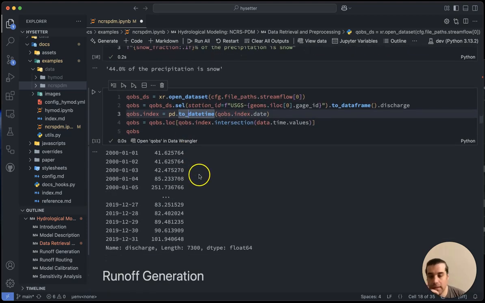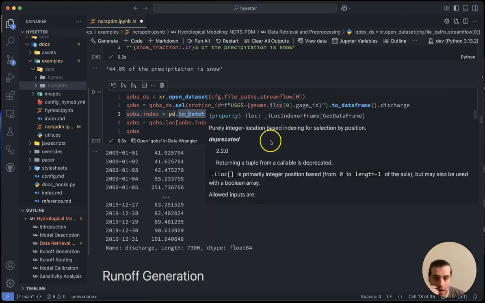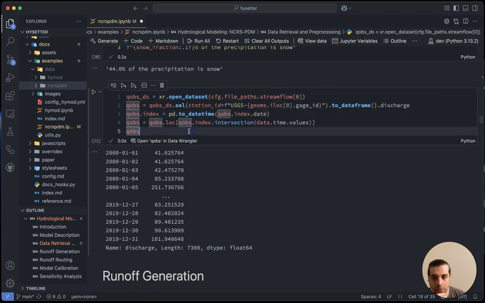Then for the calibration, we also need to have the streamflow data. So for the Q observation, again, we use the same pattern from the file paths, get the streamflow, get the first one, and then read it with xarray. So the streamflow data are downloaded as an xarray dataset and saved as an xarray file.